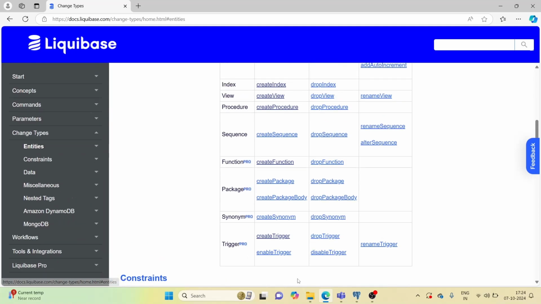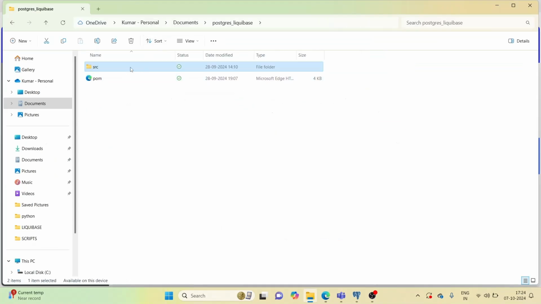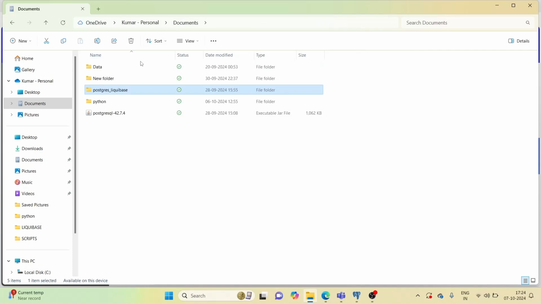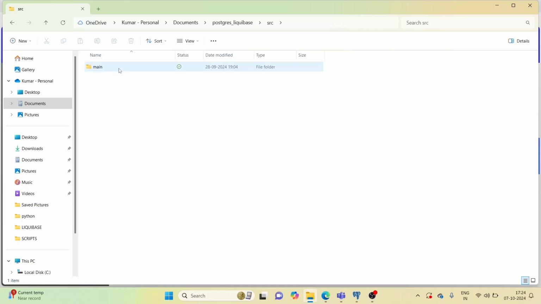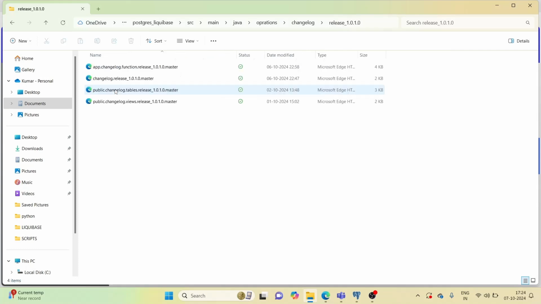Let's go in our Liquibase package. This is our Postgres Liquibase folder, this is our Liquibase folder setup, and this is our JDBC driver. In Postgres Liquibase, let's go inside src main java operations changelog. In the second release, 1.0, let's go inside. Here I have created a new file called app changelog function release 1.0 1.0 master.